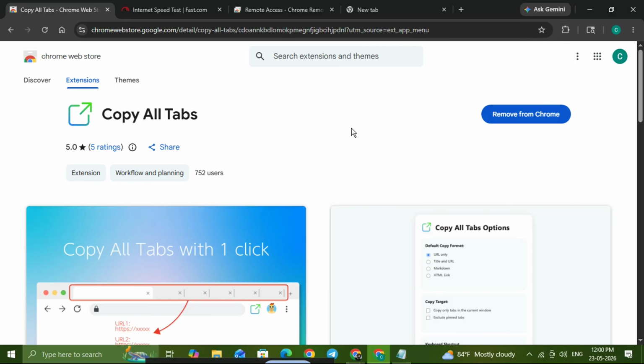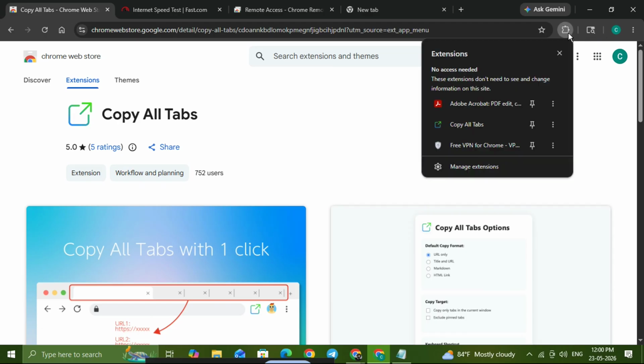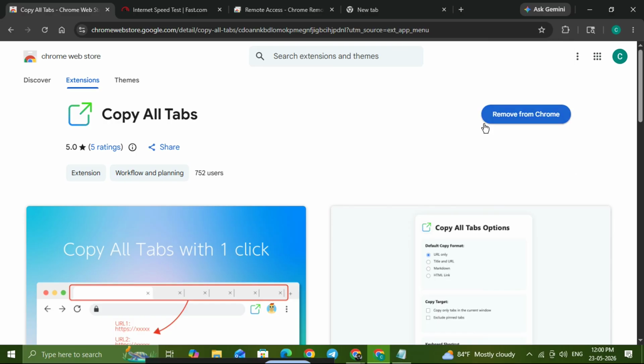Once the installation finishes, look near the top right corner of Chrome again. You may need to click the puzzle piece icon to see your installed extensions. This icon is where Chrome keeps extensions that are not pinned to the toolbar. Click the puzzle piece icon, then find Copy All Tabs in the list and click it. The extension will instantly copy all of your open tabs. It grabs the tab links so you can paste them anywhere you want.